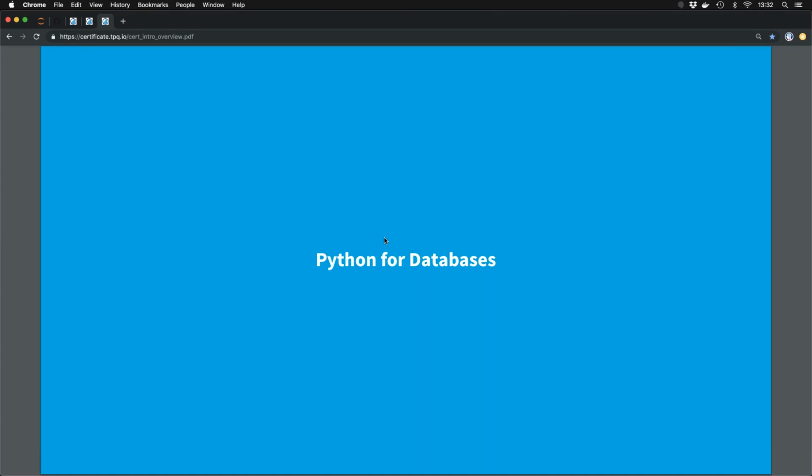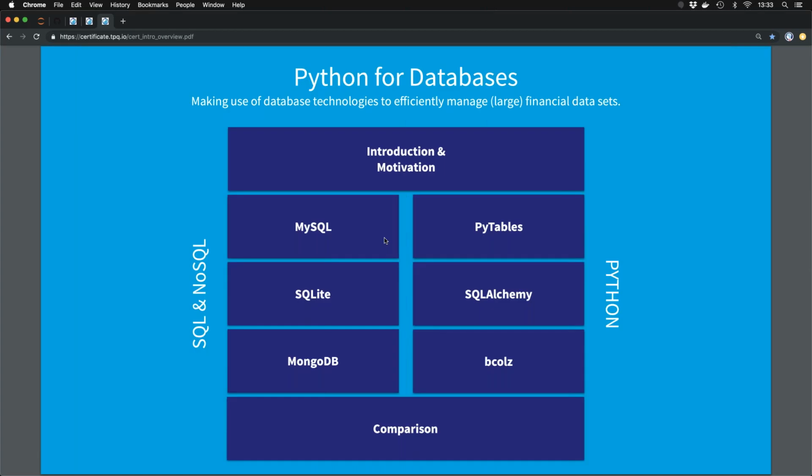This, I think, illustrates that data has grown, financial data has grown, and I'm not talking about alternative data sets or unstructured data sources like news, etc. Just in the numerical domain alone, things have simply grown like in every other field. Therefore, we have come up with this class, which is called Python for Databases, and this is meant to make use of database technologies to efficiently manage larger financial data sets.